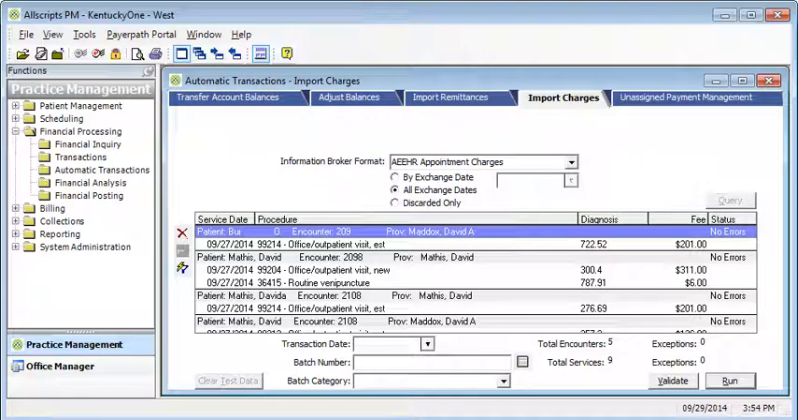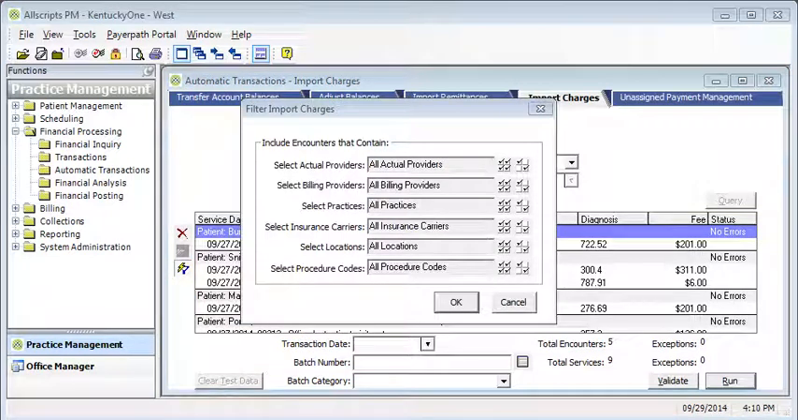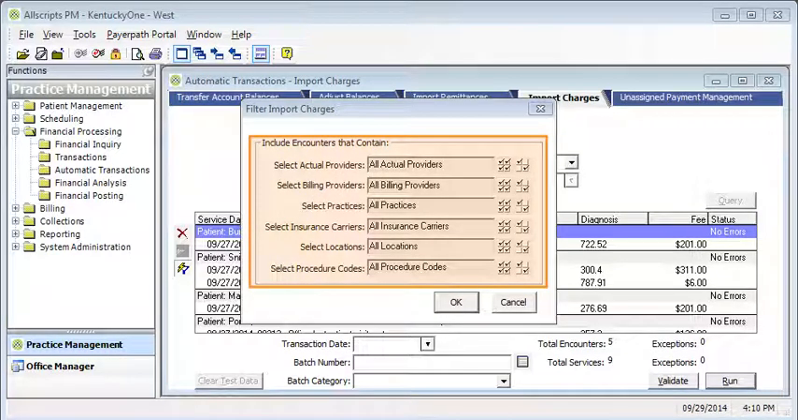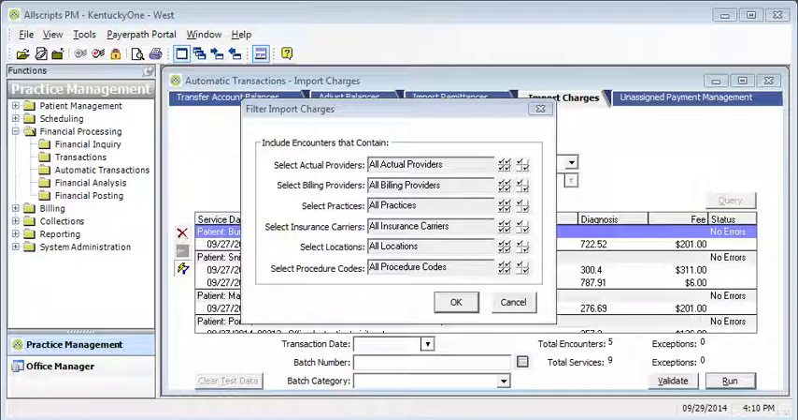After charges have been queried, the next step is to filter the charges to show only those you want to import. This is done by selecting the filter icon to the left of the charges. The Filter Import Charges window now displays. From this window, we can filter the charges by provider, billing provider, practice, insurance carrier, location, or procedure code. One or more filters can be selected. To set a filter, click on the icon to the far right of the field.